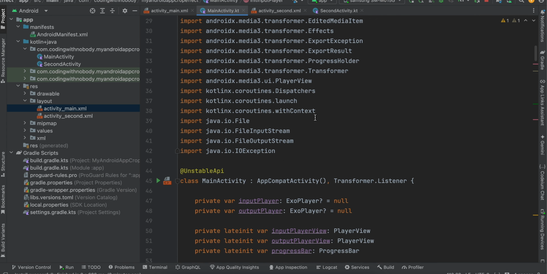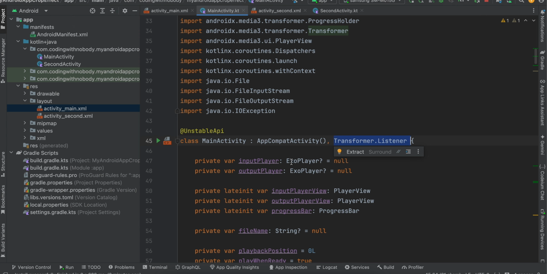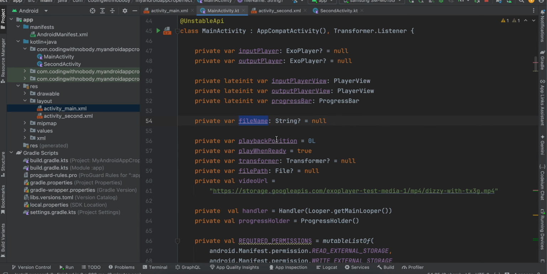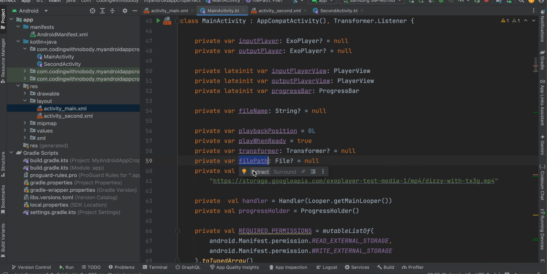Okay, then I have extended transformer.listener because we will be overriding two methods, onCompleted and onError, which I will show you later. Then we have got hold of our two ExoPlayers, two player views, one progress bar as well, file name, playback position is 0, play when ready is true. Here we create our transformer. Here is our file. So this will actually store the converted video, and this is the video URL.